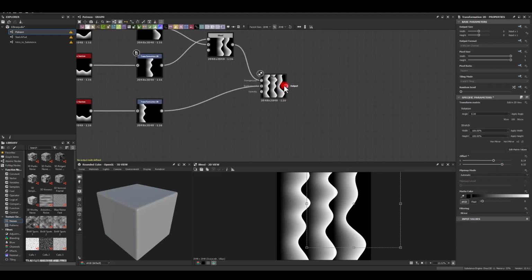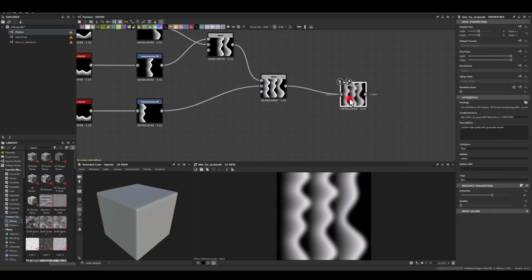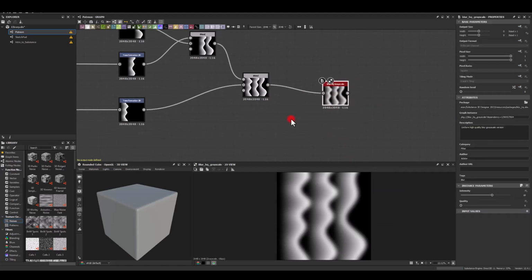Okay, and the last bit, I'm just gonna apply blur to it, and I'm gonna go with the default value. Feel free to experiment with it if you want, but that will be my world position offset texture, which I'm gonna use on that mesh in the game engine.